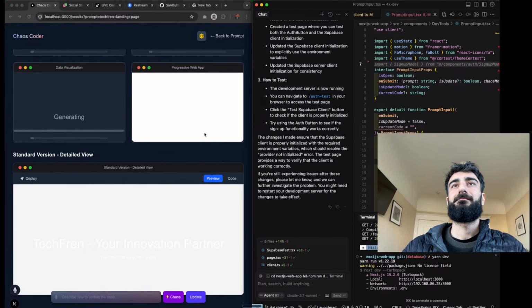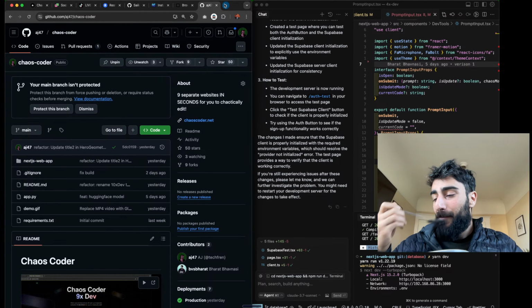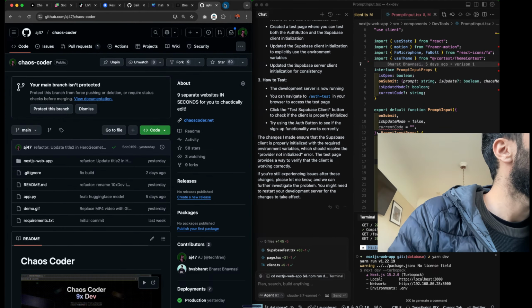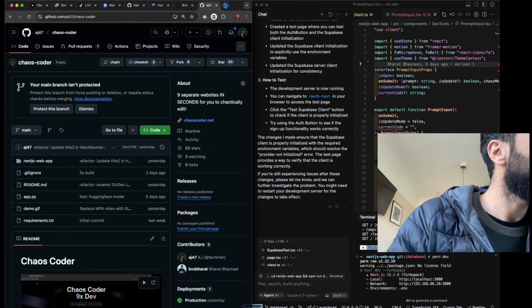How does the logic work for creating those websites? What tech stack? This is a Next.js site. Honestly, 80-90% of it was made by some other dude during a hackathon. Bharat, shout out to Bharat. But it's fully open source. You can have a look. AJ47/chaos-coder on GitHub. I think it's relatively simple. Yeah, okay.